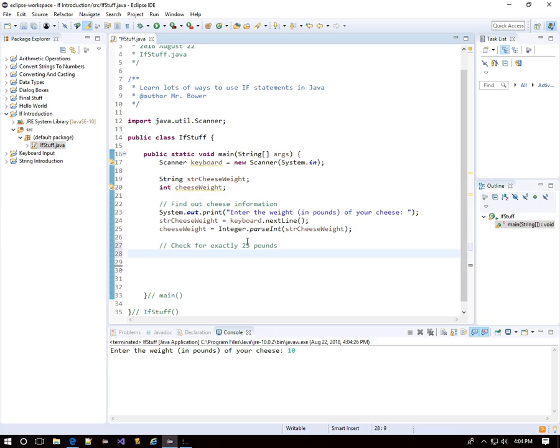Now we'll check to see if the cheese weighs exactly 25 pounds. Here's how. If cheeseWeight, notice double equal sign for a comparison. We don't use a single equal sign. That's only for assignments. A double equal sign. If cheeseWeight, double equal sign, 25. And that goes in parentheses. It must be in parentheses. What we're trying to see if it's true has to be in parentheses. If the cheese weight is 25 pounds, we're going to give them cheese for free.